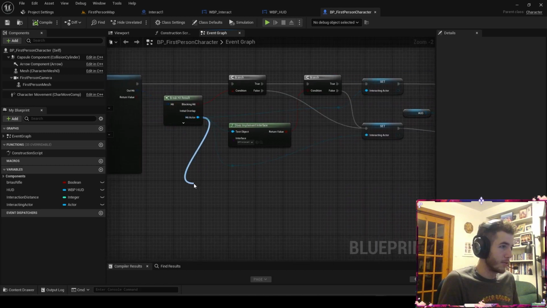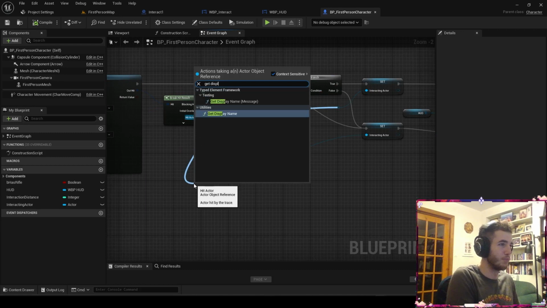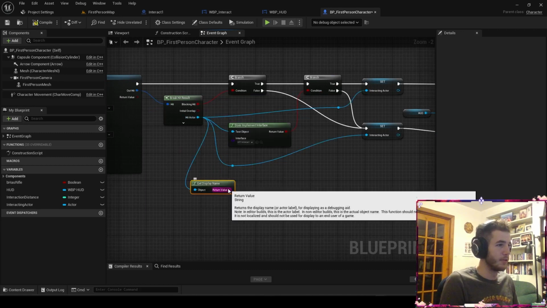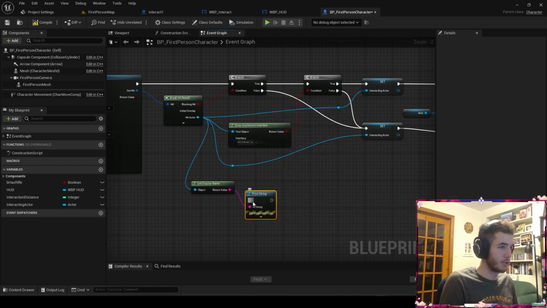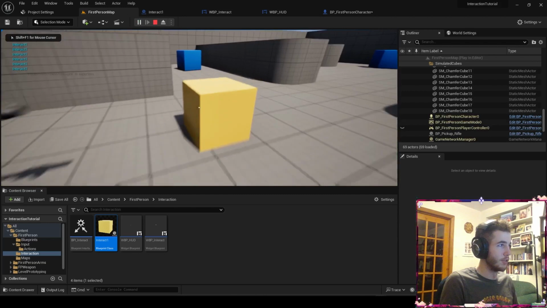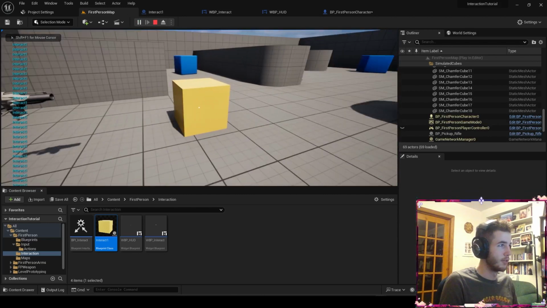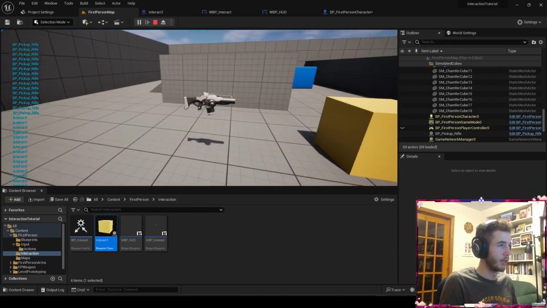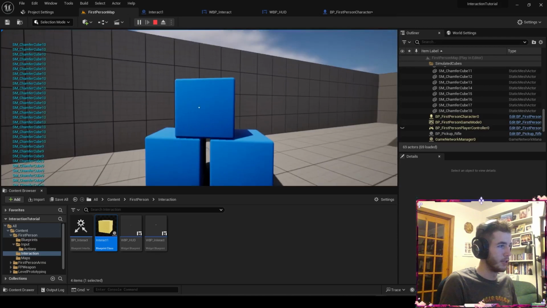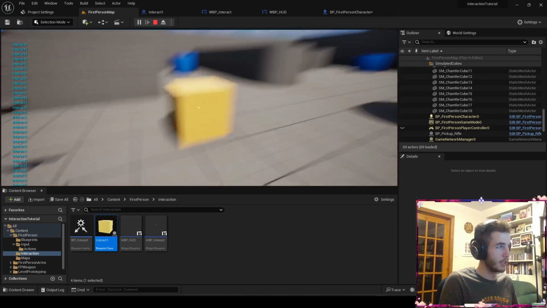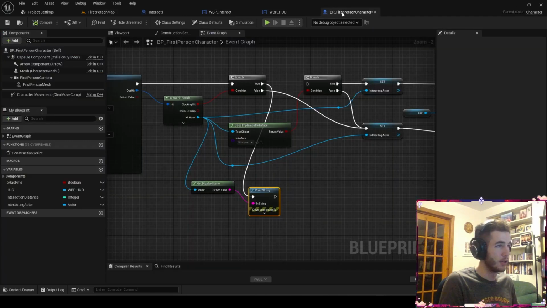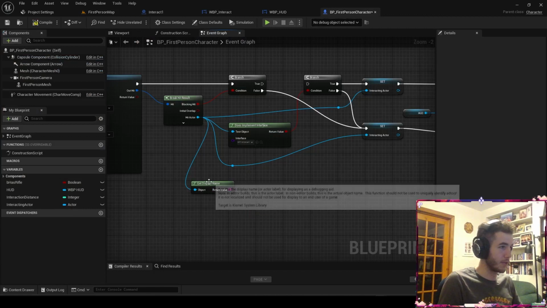Hit actor, let's go to get display name. Print string. Let's go plop that there. Let's just double check to make sure that it actually does show. Okay, yeah, so when I hover stuff over, it shows what I'm looking at. So that's good to know that that actually works. So let's get rid of that. Let's get rid of that.